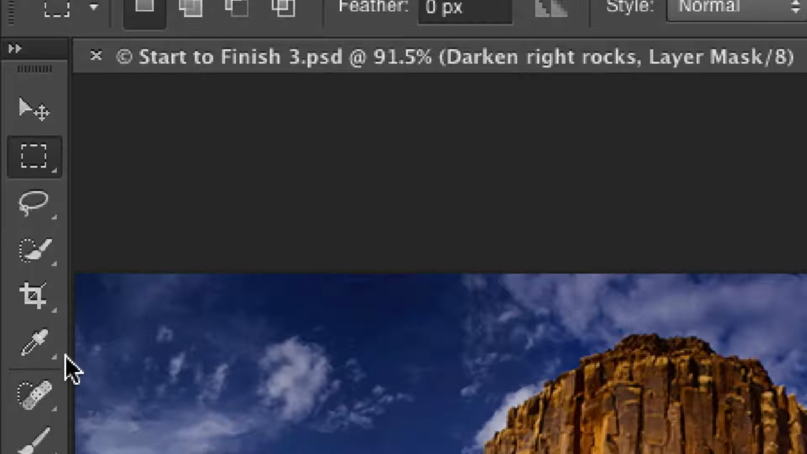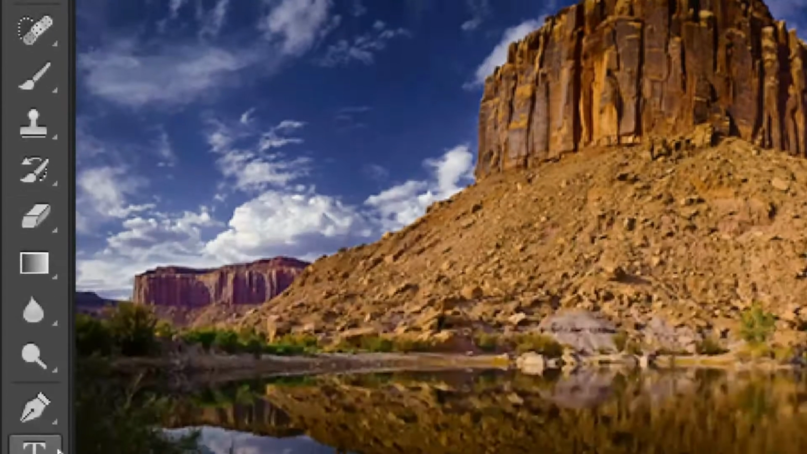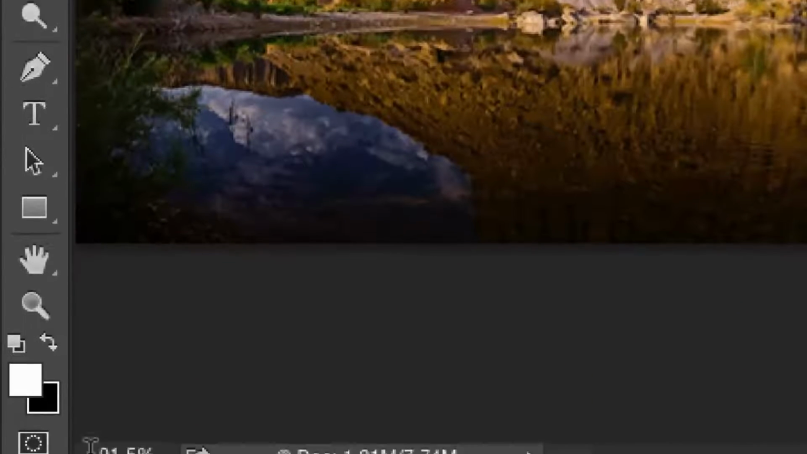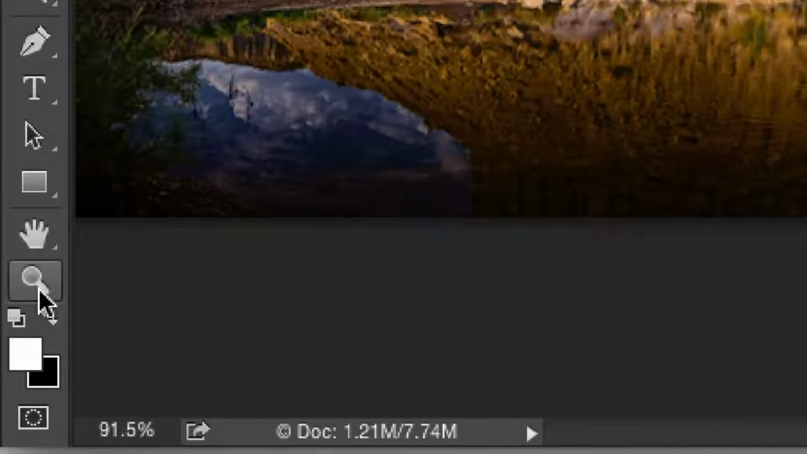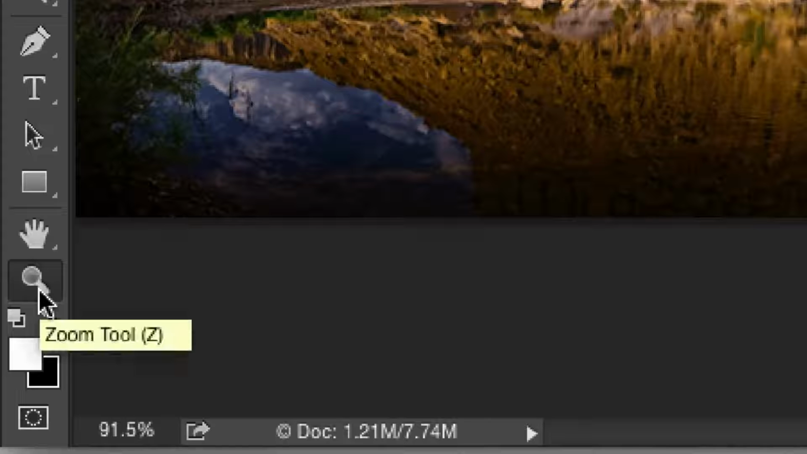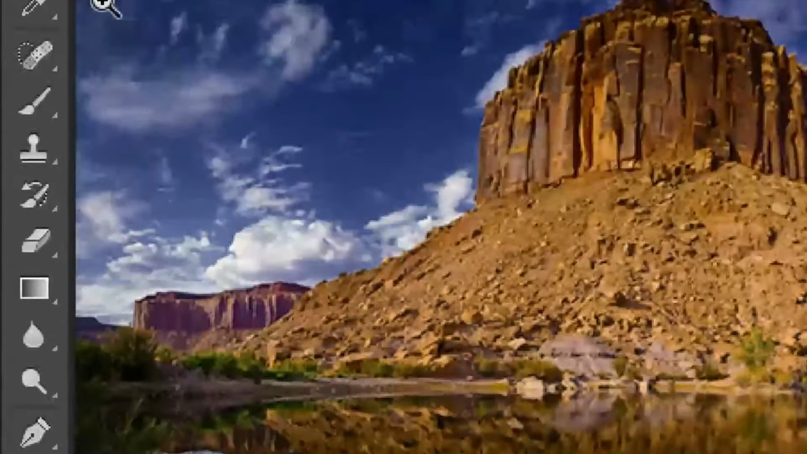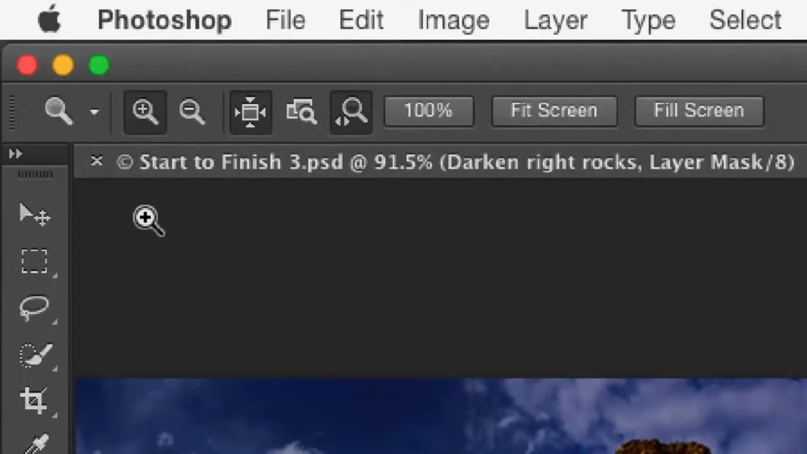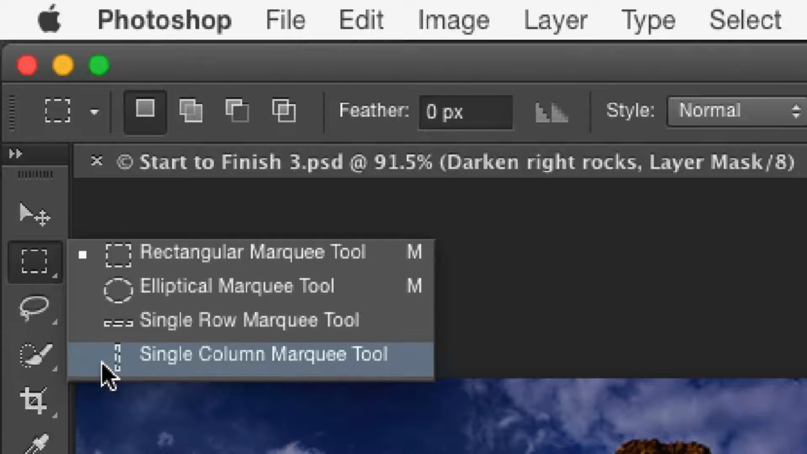Okay? But if you see that any one of these does not have a triangle, most of them do, you'll notice. This one doesn't. That means there's no clicking and holding on it. You just click and let go because there's only one tool sitting there. There's not a stack of tools. The reason why they stack tools is if they had them all visible, you couldn't see your picture. There'd just be tools everywhere. And so instead, they stack the ones that are very similar to each other because they don't expect you to use necessarily more than one of those at a time.